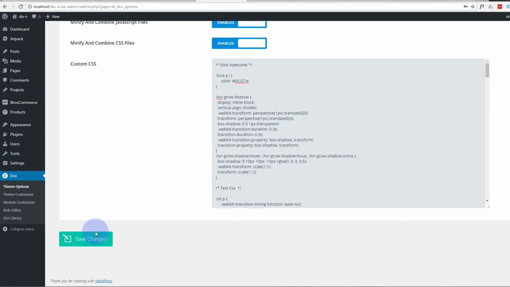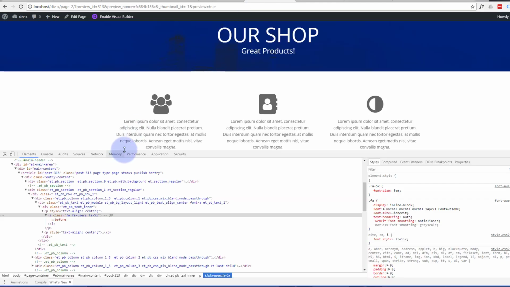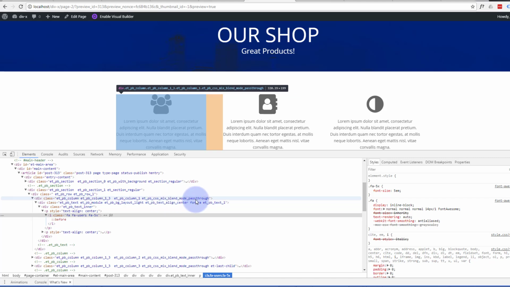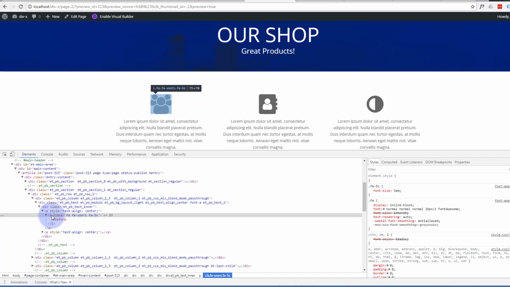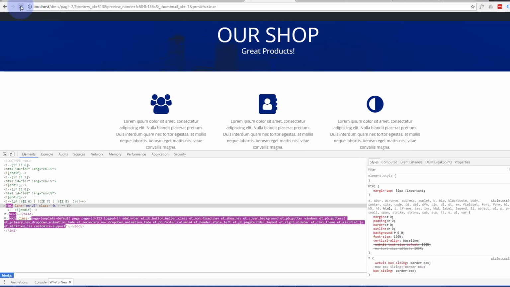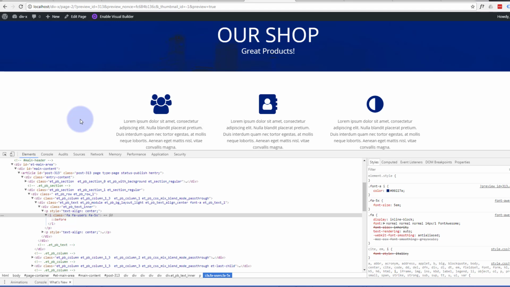Okay, let's save that and see if it's worked for us. It should have done. Font Awesome, or font A, and the I class. Here's our page. There's our font A div. And there's our I class for icons, our actual Font Awesome. Let's refresh and hopefully those should turn dark blue. There we go, just what I wanted.